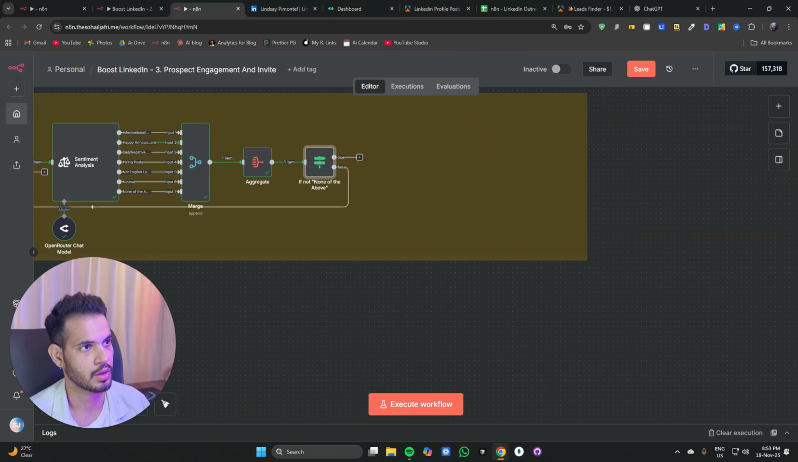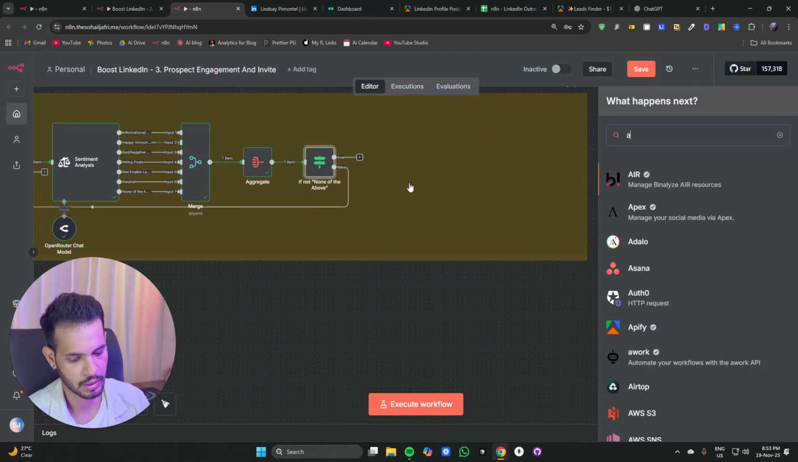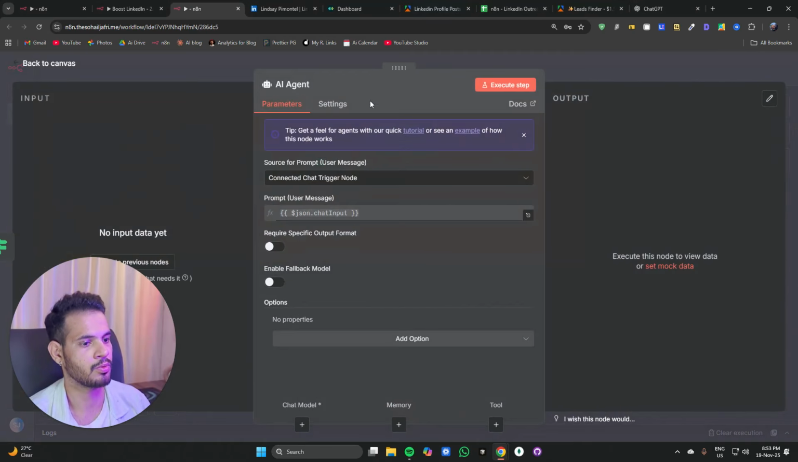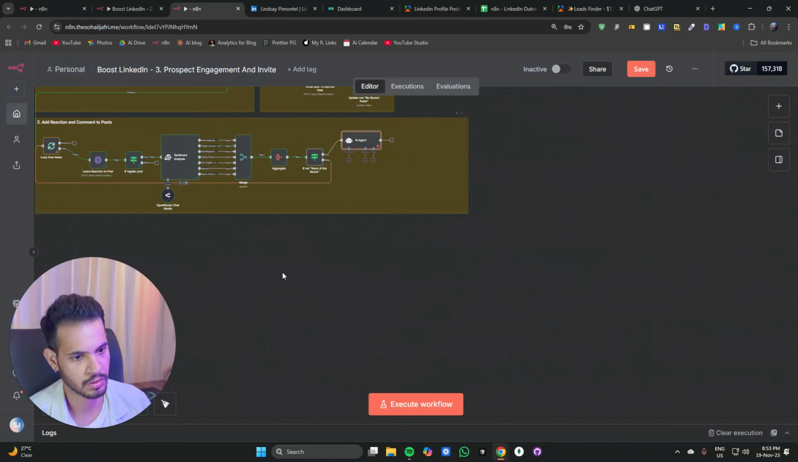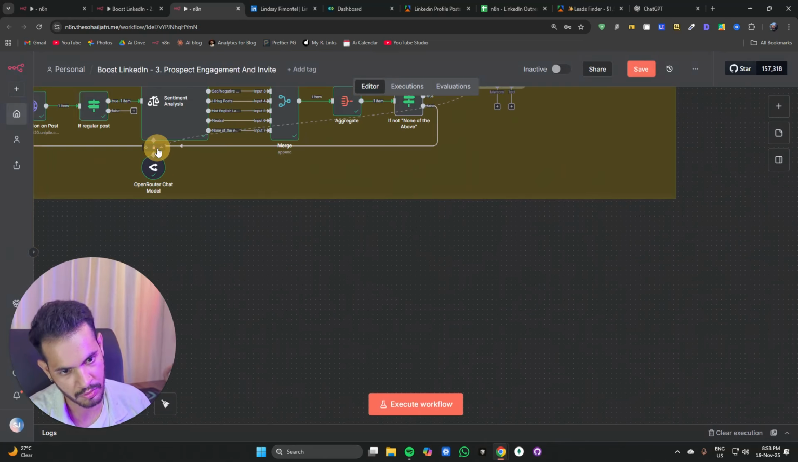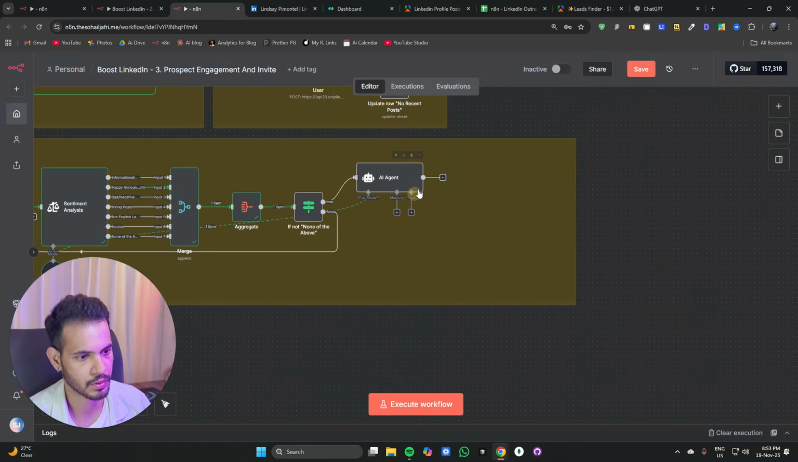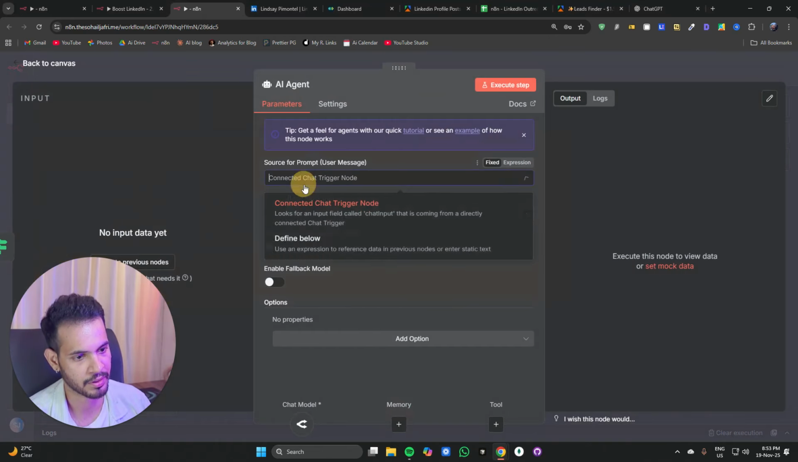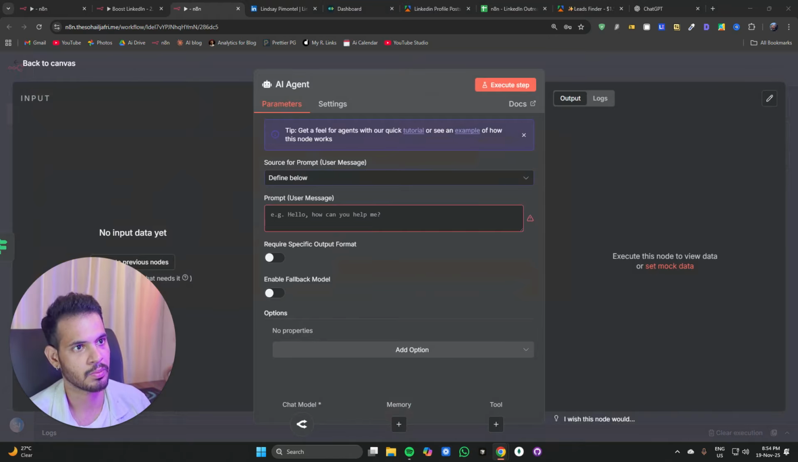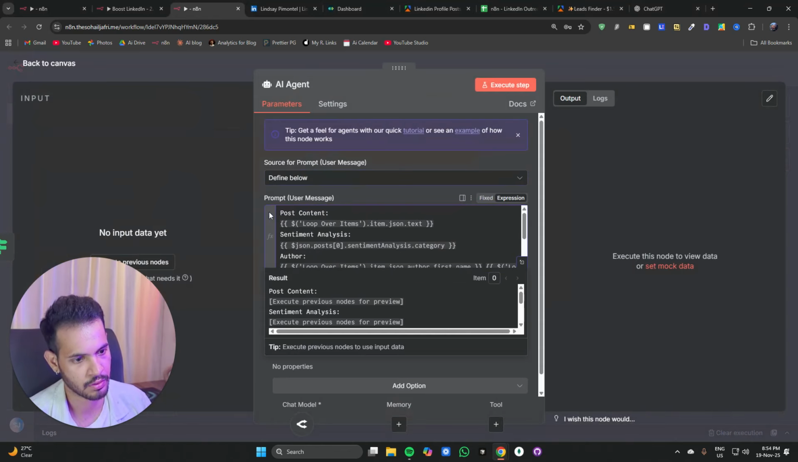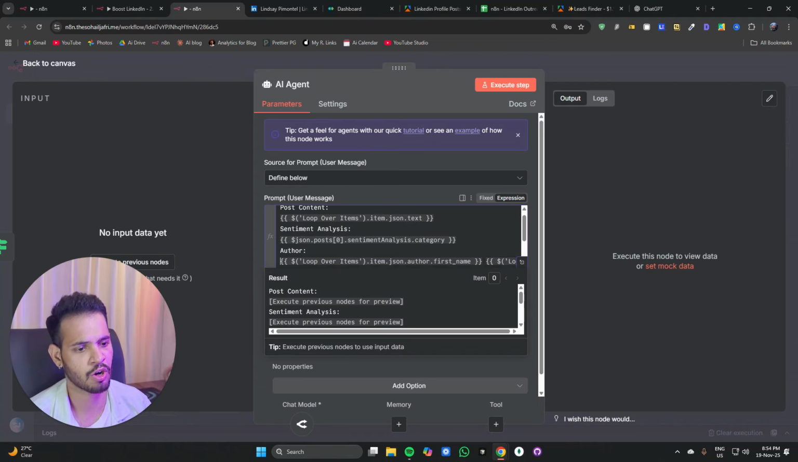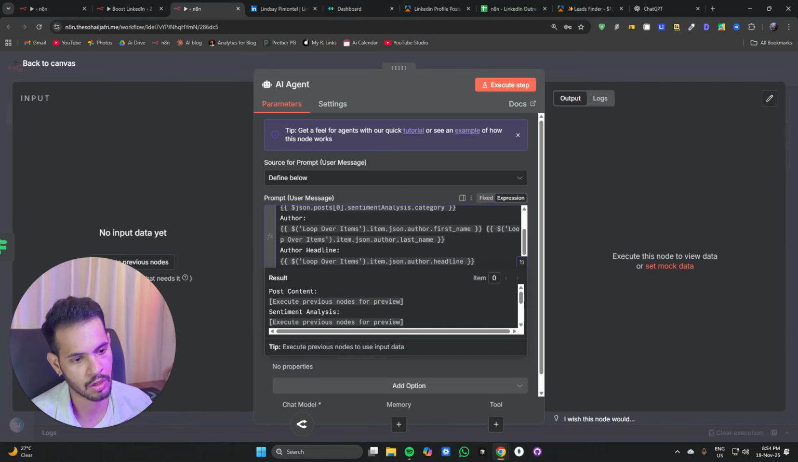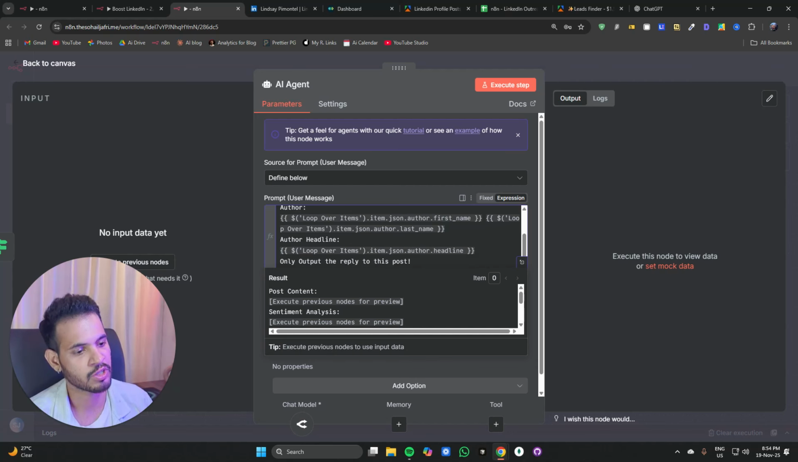If it's not false and true, compose an AI agent comment for this particular post. And again, I will be using maybe the same model. Yeah, let me use the same chat model. Okay, I will drag it down. Then I will define a few parameters in my AI agent. The first will be the content of the post, semantic analysis result, author detail, so that it mentions the name of the author in the comment, more authentic, and author headline so that the AI understands what the author is or does. Only output the reply to this post.